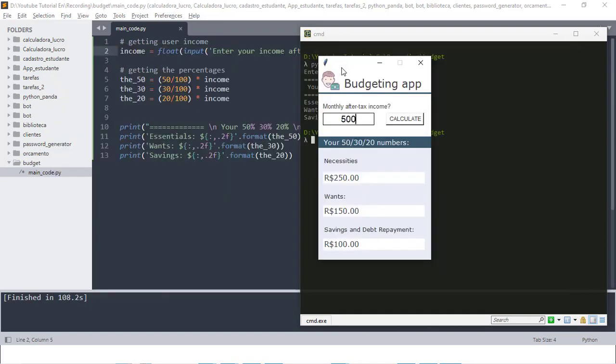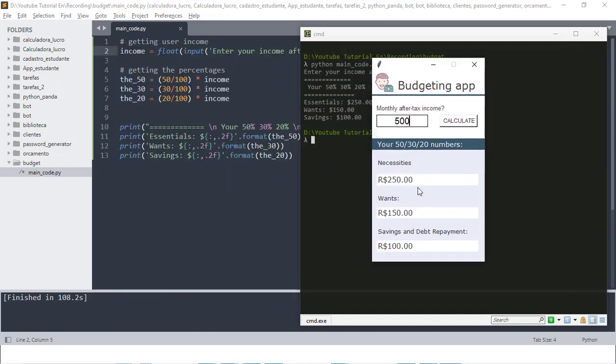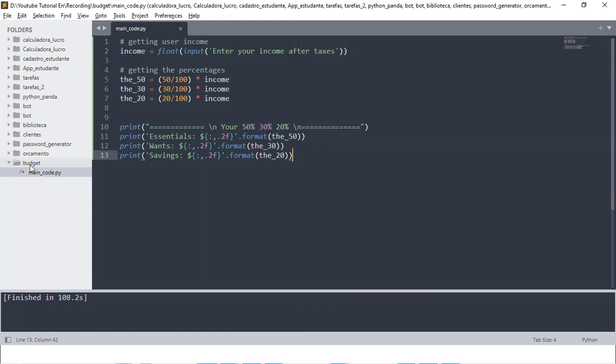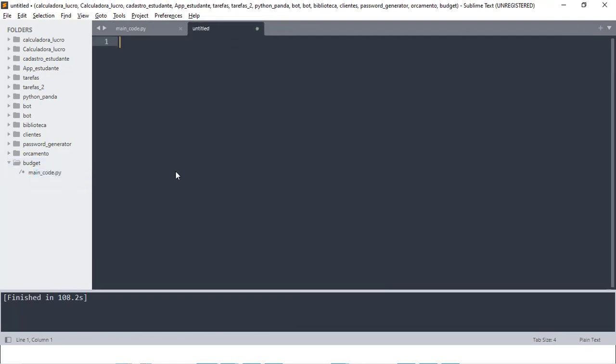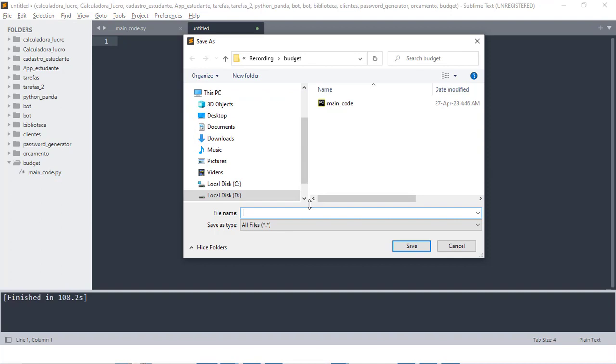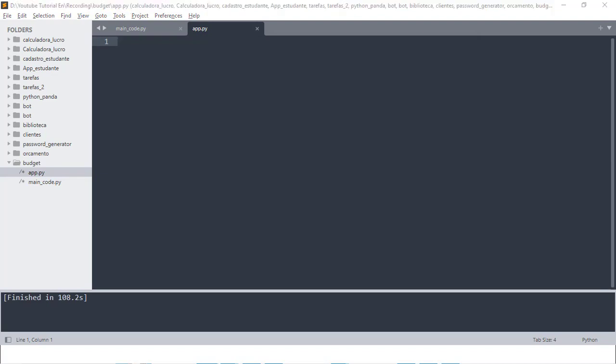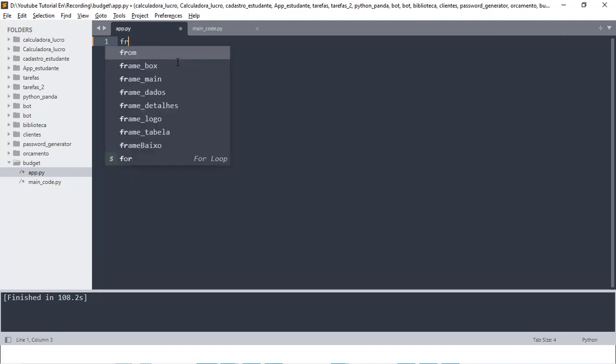Let us build now the graphical interface for this project. So for that we'll be doing something like this. Let us create now a new file. I'll create a new file, I'll save, then I'll do this. This will be app.py. So here the first thing that we will do is to import tkinter. We'll import tkinter inside of this folder, this script.